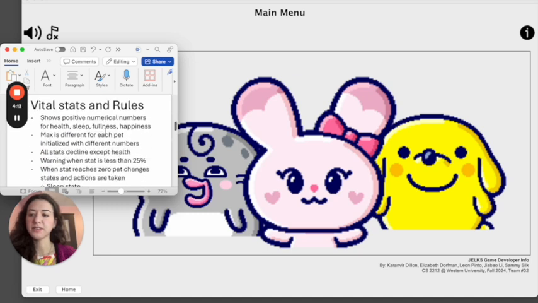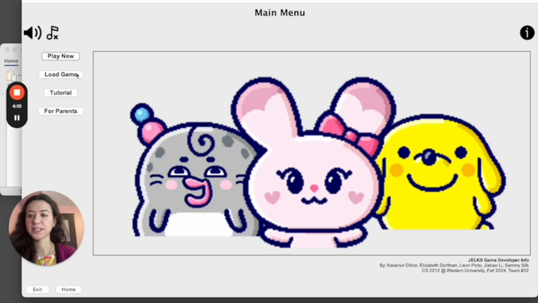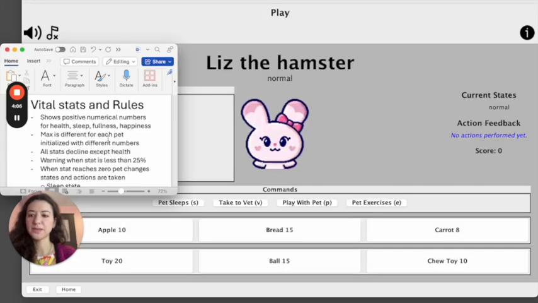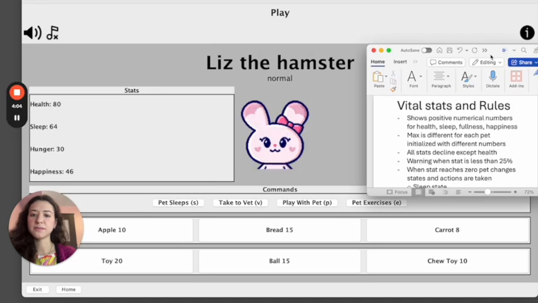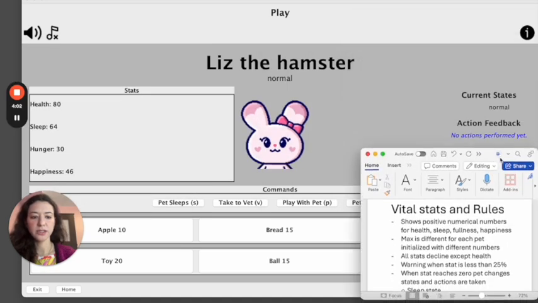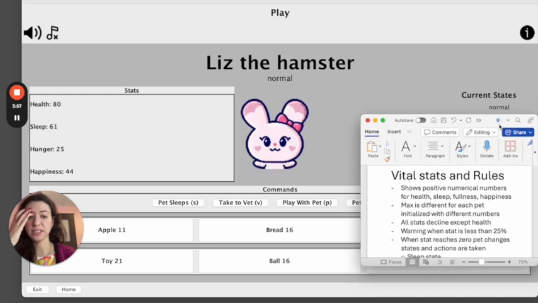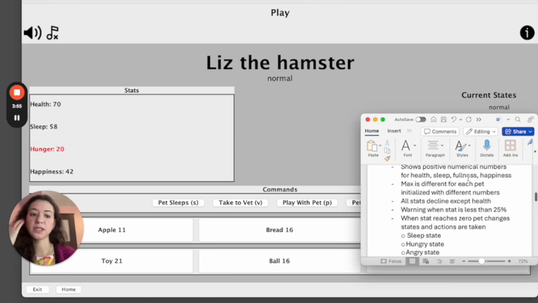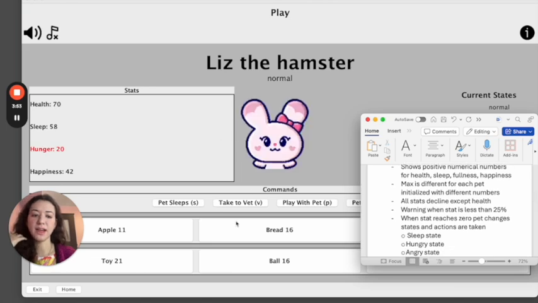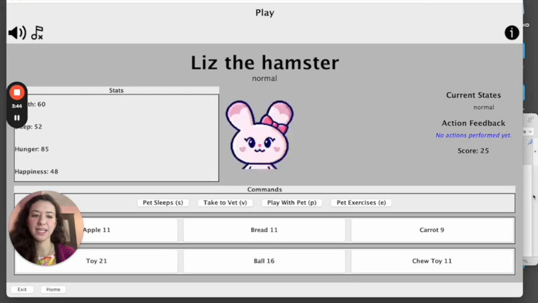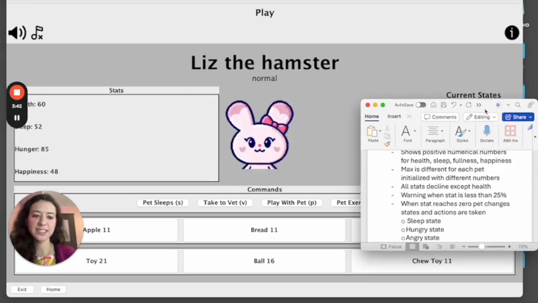Next, we have our vital stats and rules. We're going to start playing the game, and we will see how that works. The game shows positive numerical values for health, sleep, fullness, and happiness. The max is different for each pet. It's initialized with different numbers. All the stats decline except for health. I'm going to quickly feed the pet so it doesn't die. Here we go. You can see feeding the pet, it goes back to a high score.